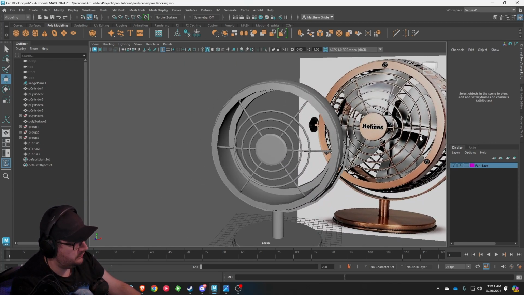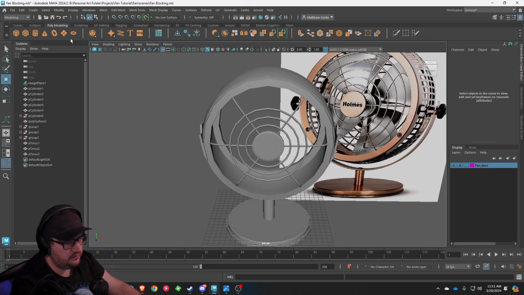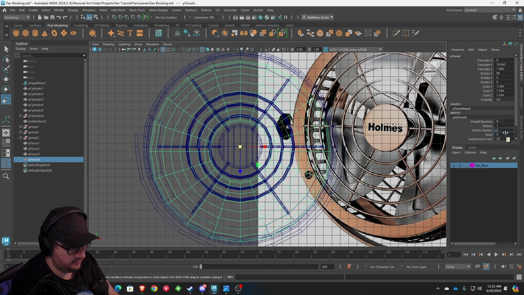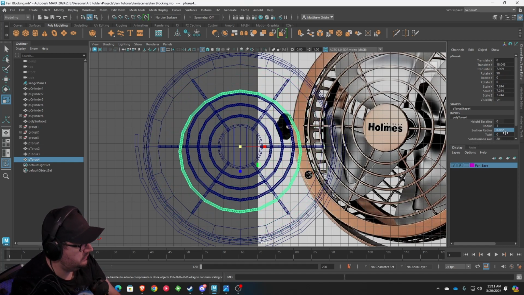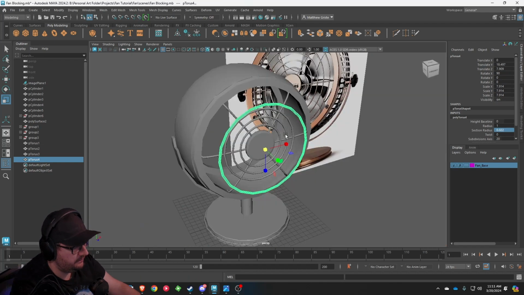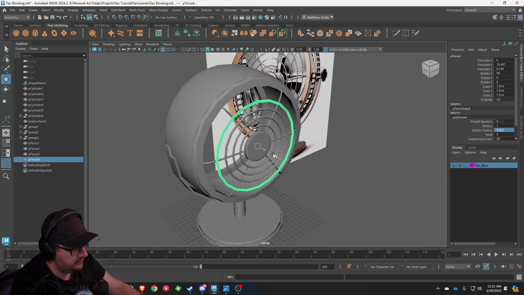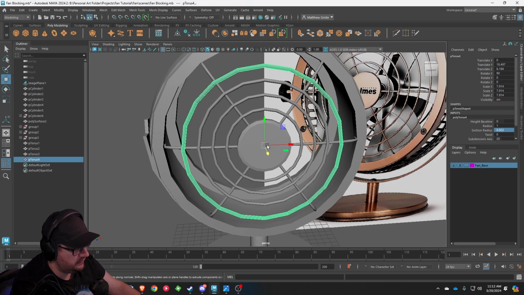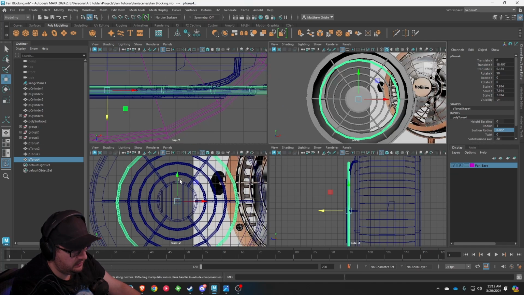1, 2, 3, 4, 5. So we got 2 more we need to make. I'm going to follow the same process. I'm guessing about 0.22. Okay, I'm going to pull this in. This is going to be our 4th ring. Got a good setup there.